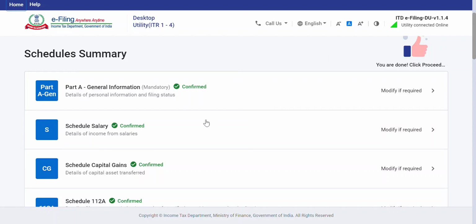Okay, so I was filling up ITR2 for this AY 2023-2024. While filling up the CG, I came across an error which I thought probably will be helpful for others to see if they are getting the same error.